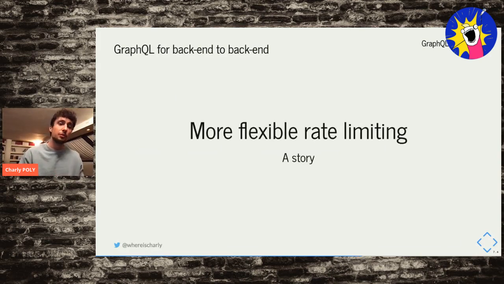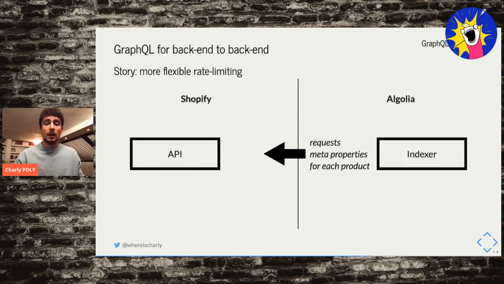So I want to share with you a story I had in my previous work at Algolia when we used GraphQL to have a more flexible architecture. So Algolia is a search API service. So we store some data in order to put them in search indices. And we had an integration with Shopify, which is an e-commerce platform, and stores data about products and inventory. And we had an indexer that was taking all the products and putting them in Algolia.